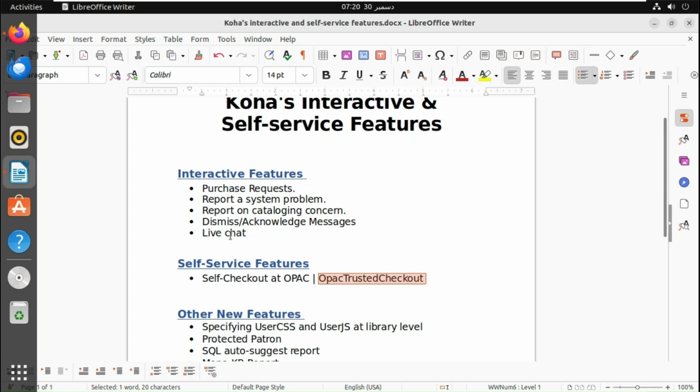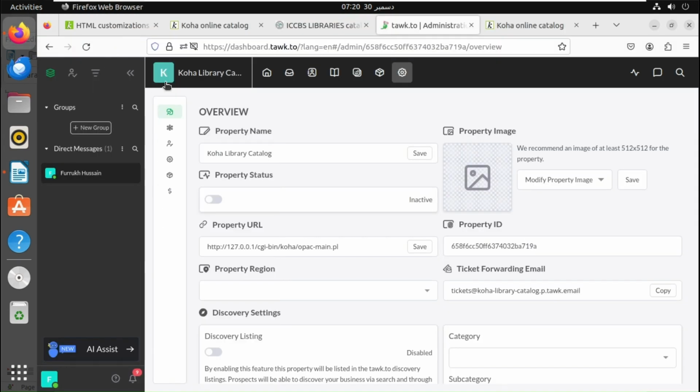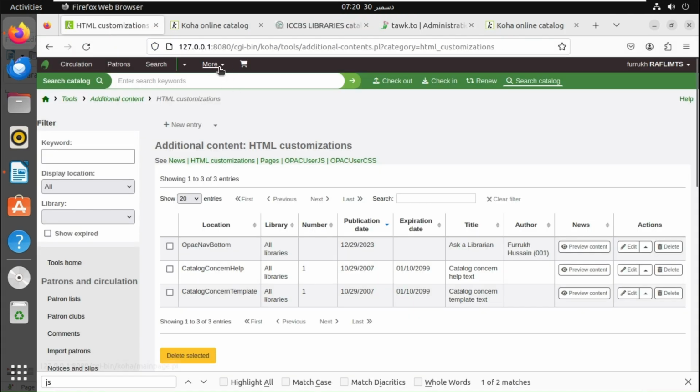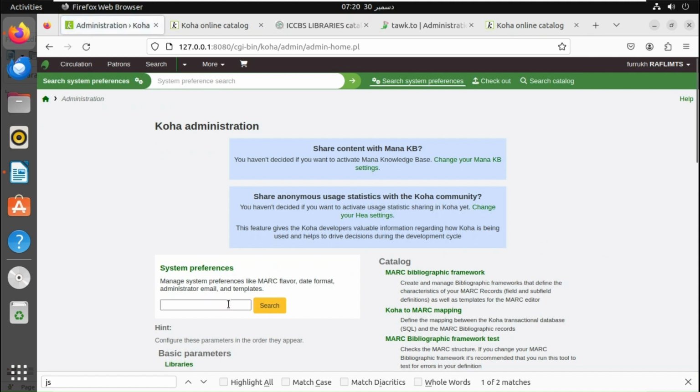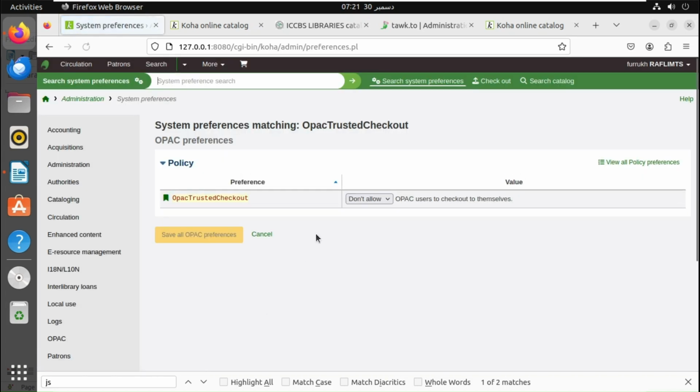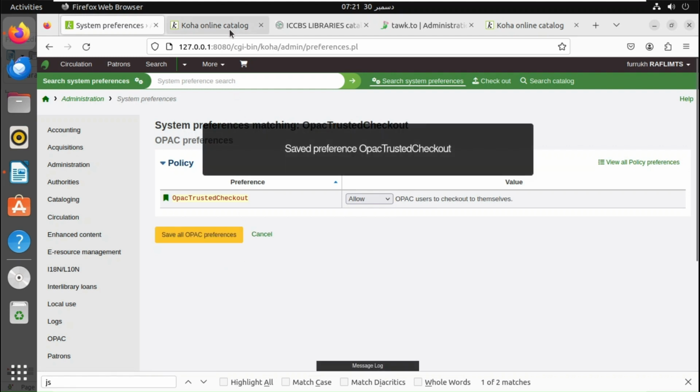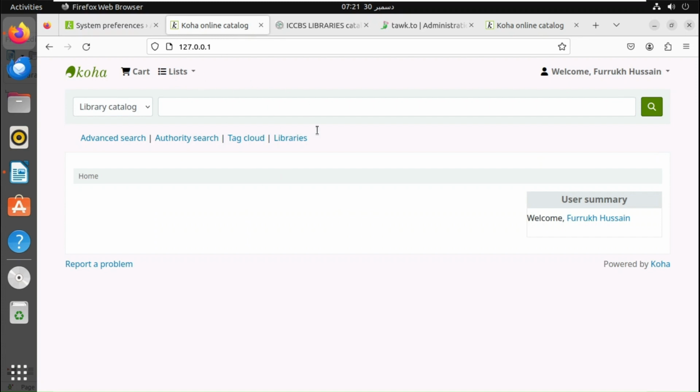So you can activate, or allow, this system preference here. When you allow this, your patron can check out from the OPAC after logging in.